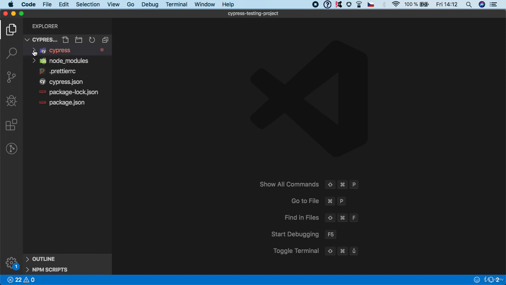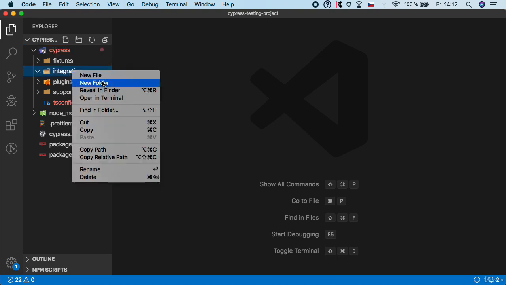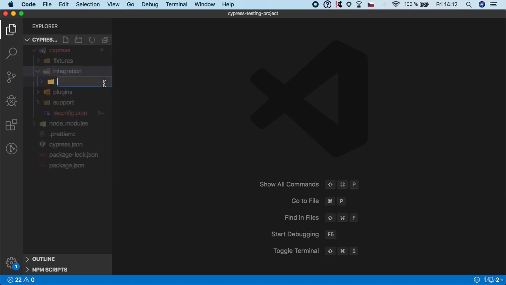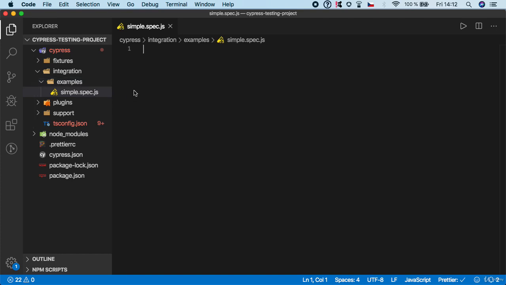So first, let's open our Cypress folder, go to the integrations, and inside integrations, let's create a new folder and give it the name, for example, examples. And inside examples, let's create our first spec and name it, for example, simple.spec.js.